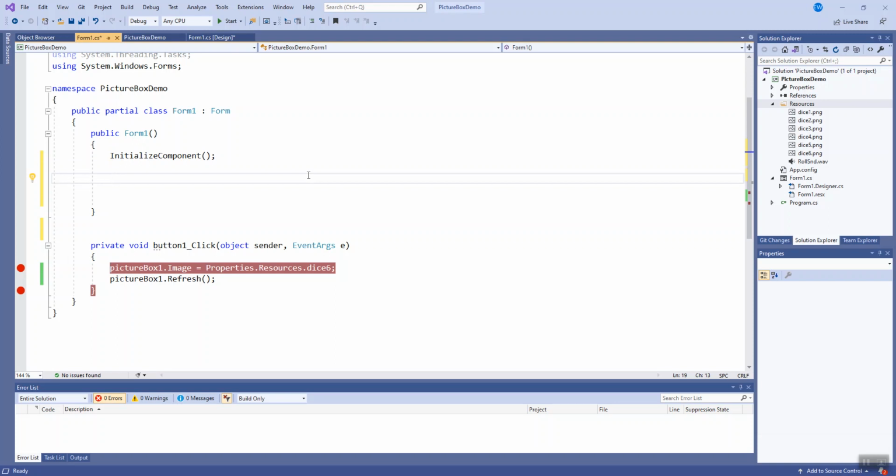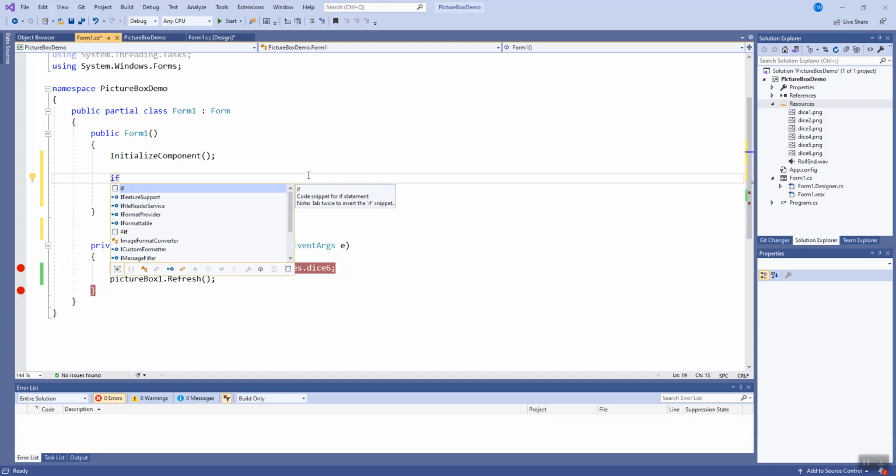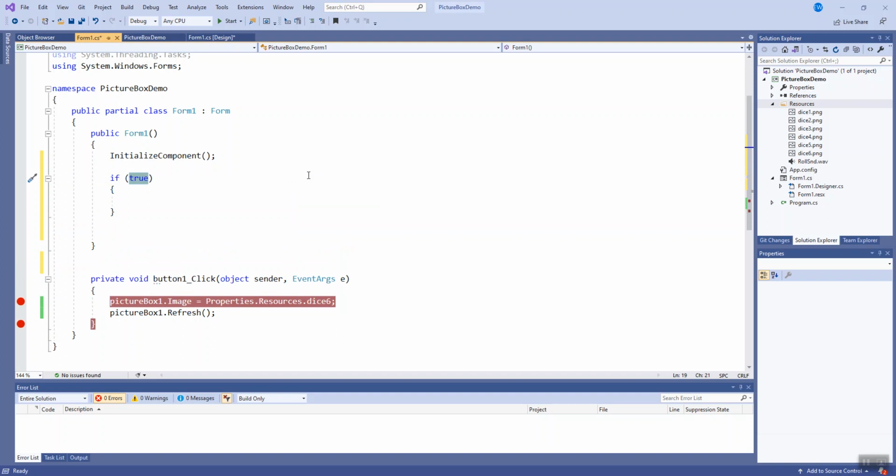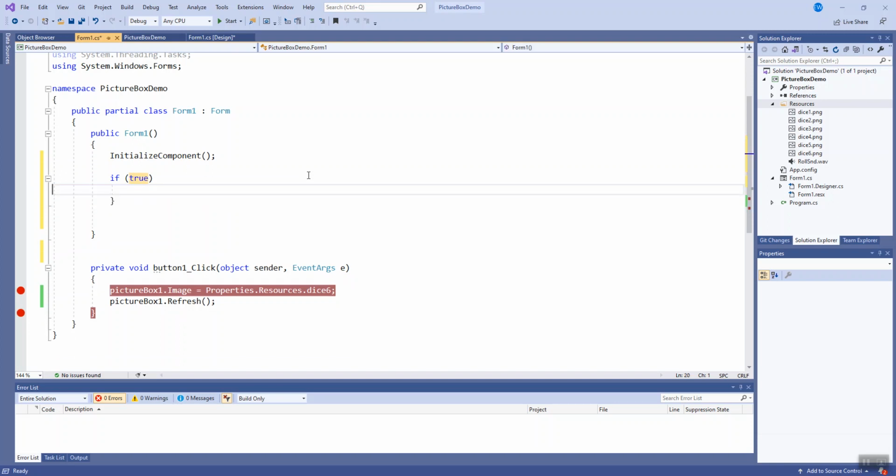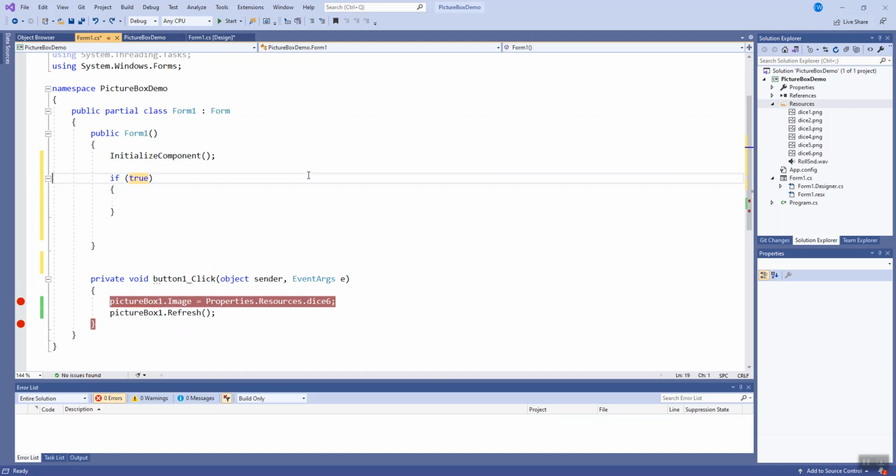So one of the things that we typically do in a program is we write a lot of if statements. If I want to write an if statement, you just type the word if and hit tab twice. And now it has stubbed out an if statement, and I just have to put my condition in here. And I have my open curly brace and my closing curly brace, and that way I can't accidentally forget one or the other. So there's an if statement for me.